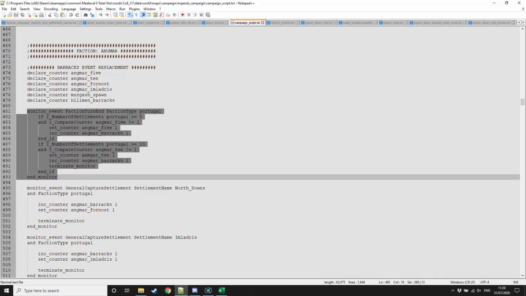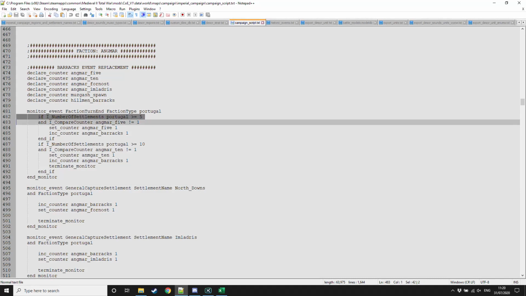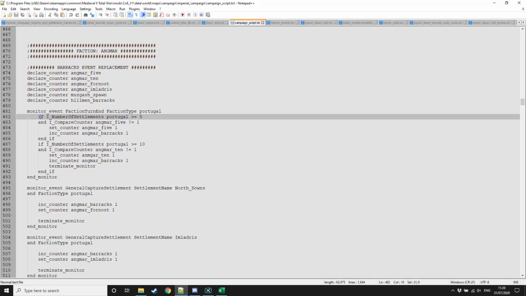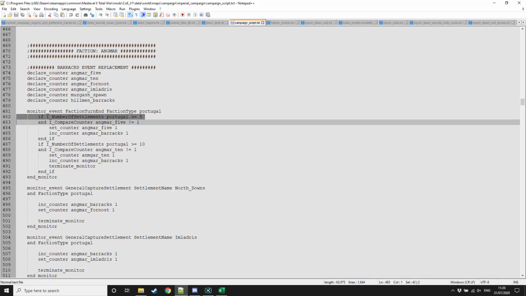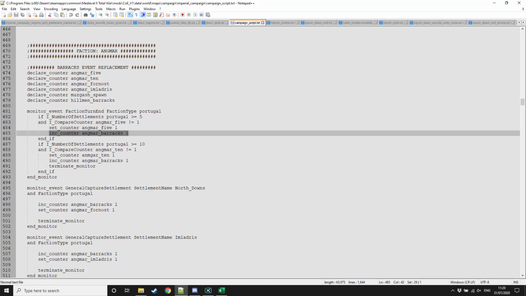Here we have a monitor for the end of a faction's turn, and inside it is the opening of an if statement. Here we use the identifier for the number of settlements for the faction Portugal. If it is greater than or equal to 5, the if statement fires for the second line, which is: if the counter, Angmar 5, is not equal to 1 (the exclamation mark and then the equals sign means not equal to), it will set the counter and increment a different counter before you use the end if statement.